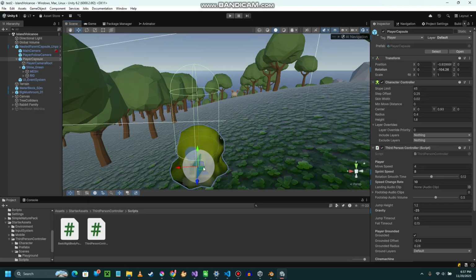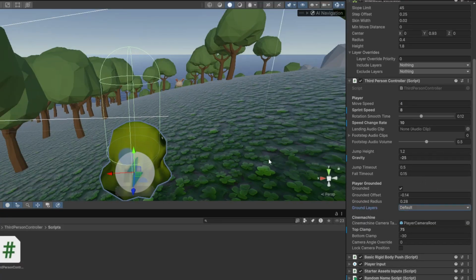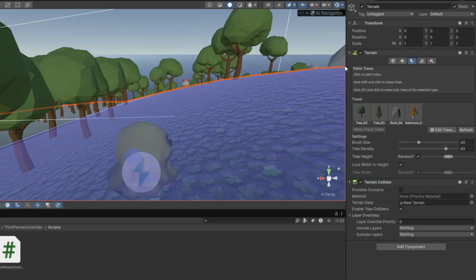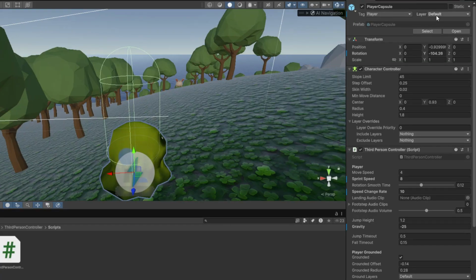It's checking to see if it's landed on anything, and it's just checking around this area to see if it's touching another collider. And yes, it is. It's touching its own collider. And what it's looking for is ground layers, the default layer for the ground. Now, sure enough, we can click on the ground, and the layer is default. So it's good. It should detect the ground as default. But the player itself is also default.